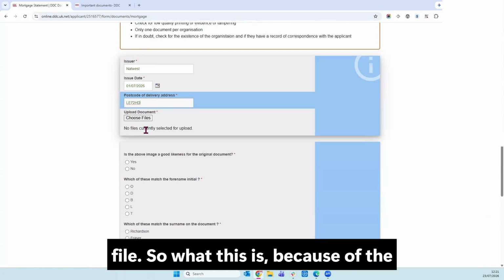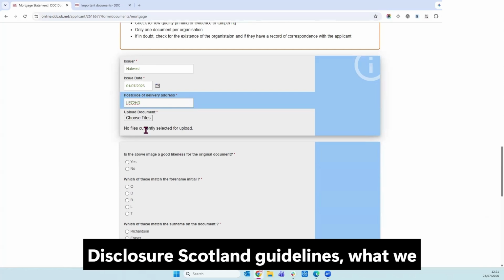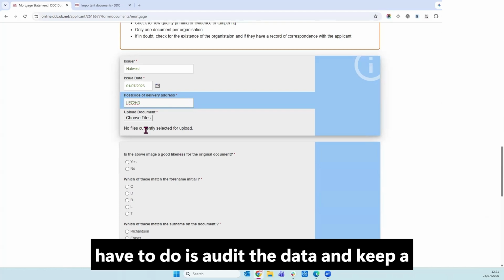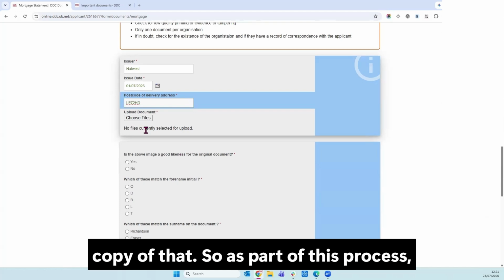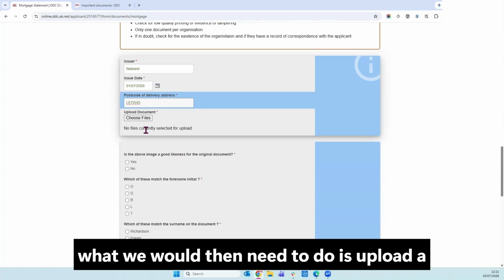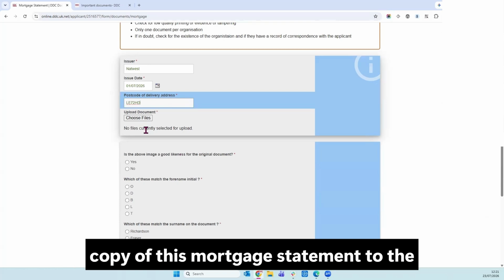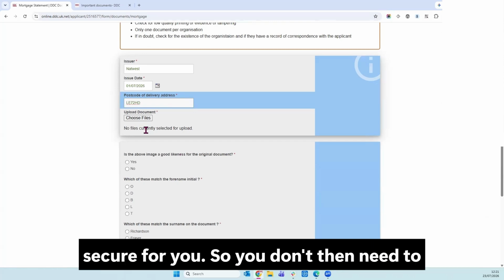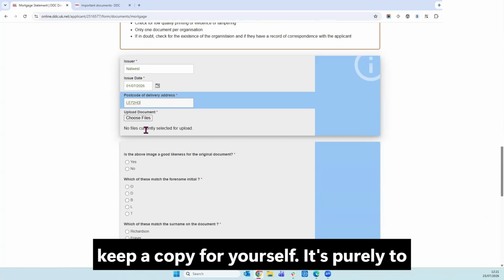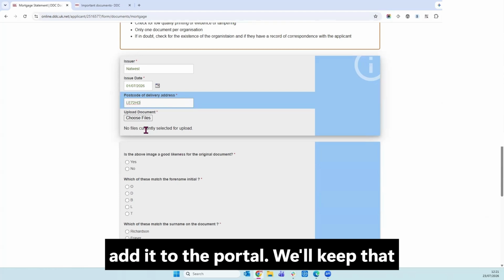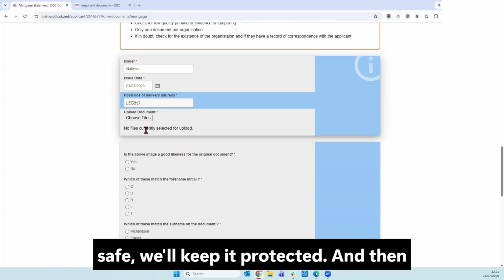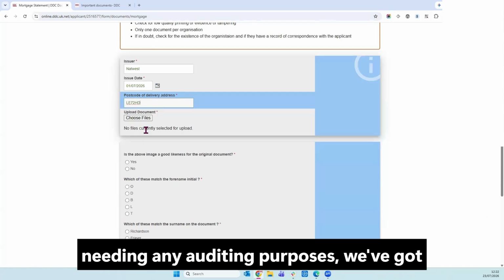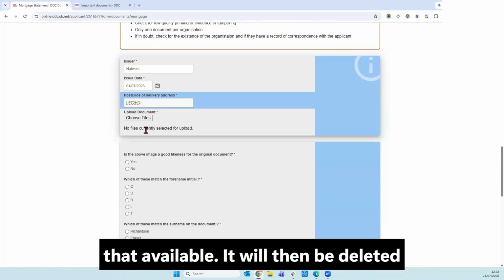This is because of the Disclosure Scotland guidelines: we have to audit the data and keep a copy of that. So as part of this process, what we would then need to do is upload a copy of this mortgage statement to the system. We at DDC keep this secure for you, so you don't then need to keep a copy for yourself. It's purely to add it to the portal. We'll keep that safe, we'll keep it protected. And then if Disclosure Scotland need it for any auditing purposes, we've got that available.